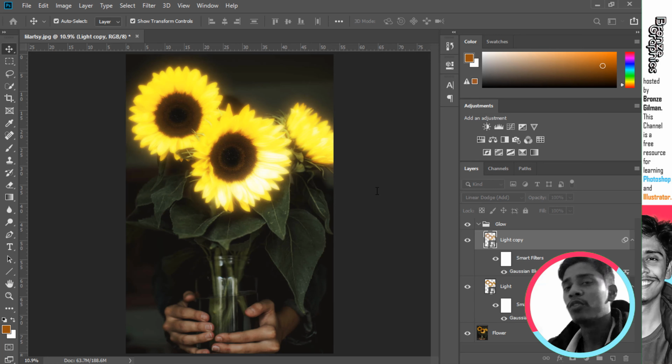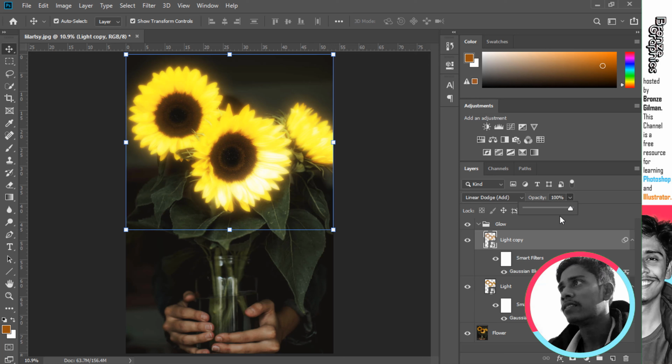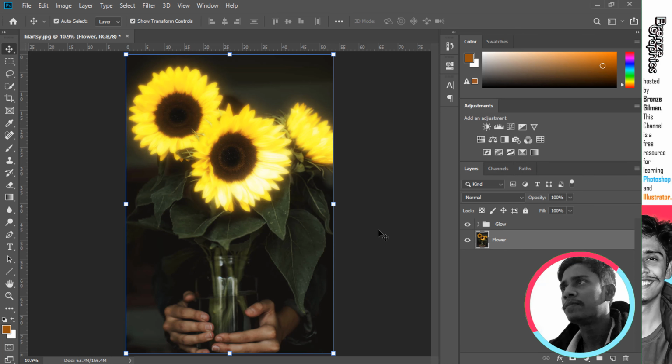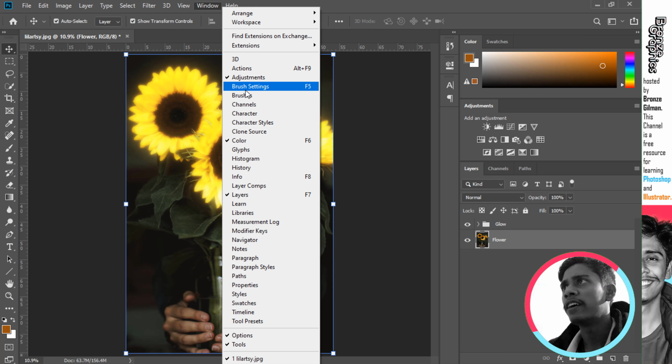You can multiply this layer. I just decrease the opacity a little bit. You can make more layers if you want. But I want to provide a dark background, so I go to Curves from the Adjustment panel. If you don't find the Adjustment panel here, go to Window, Adjustments.